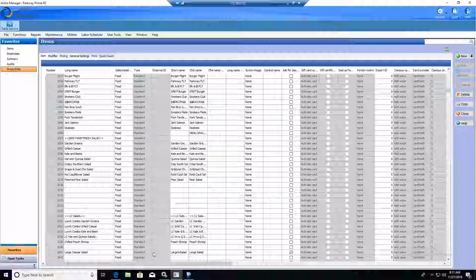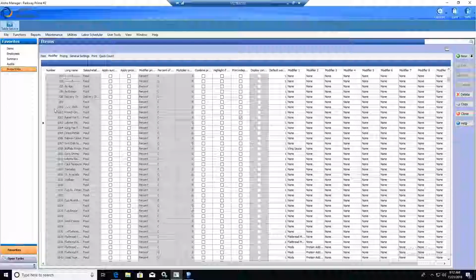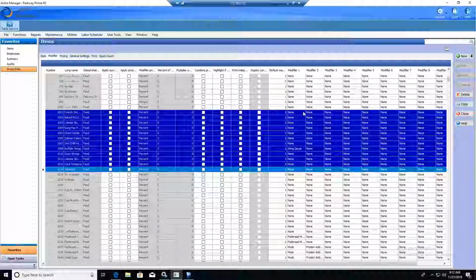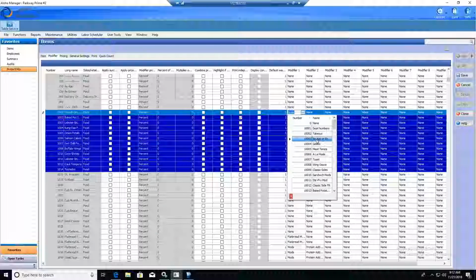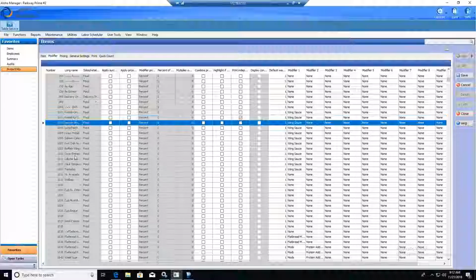So say if I wanted to go in and set modifiers for a group of items to all be the same, I can go to the modifier tab, and let's click on all these items that I want the modifier on. I'll highlight all these, and if I were to go into this top one here and say I want the modifier for wing sauce on all of these, it will change all of them in the list that you had highlighted. And this works for all fields. So if you wanted to change the name for everything, you can go in here and change it, and it would select all the ones underneath it.